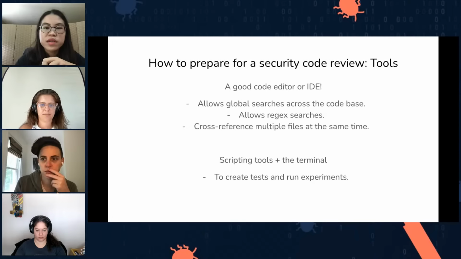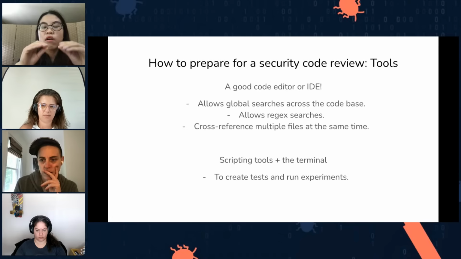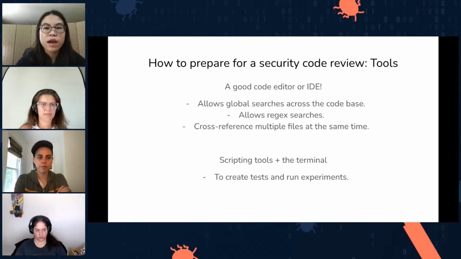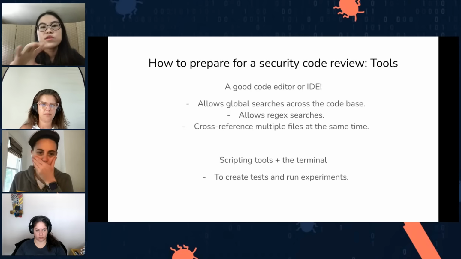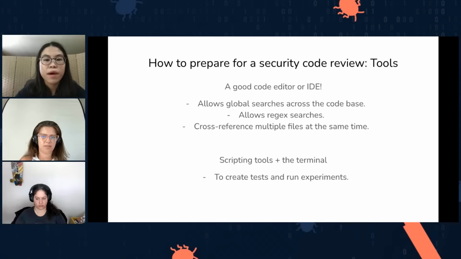Because when we're actually diving into searching for a particular vulnerability, a lot of what you'll be doing is cross-referencing different functions and finding all the instances of the same function or the same variable across the entire application. So it'd be really helpful if your code editor or IDE has a very convenient way of allowing you to cross-reference those. I'd also recommend that you have the scripting tool or the terminal on hand just to create tests and run experiments on the code base so that you can verify your hypotheses about it.